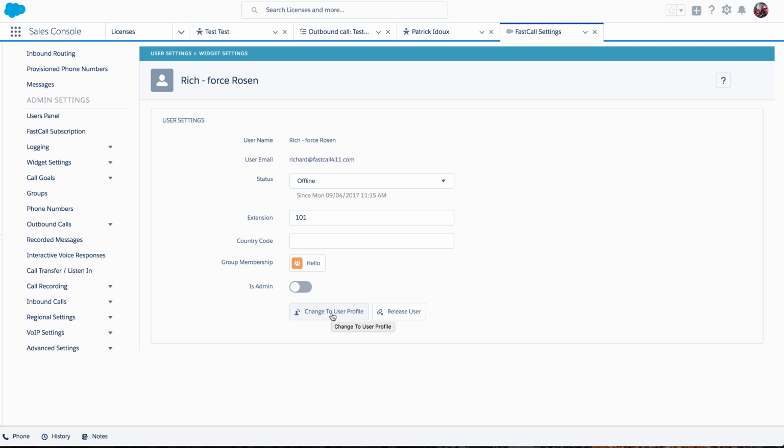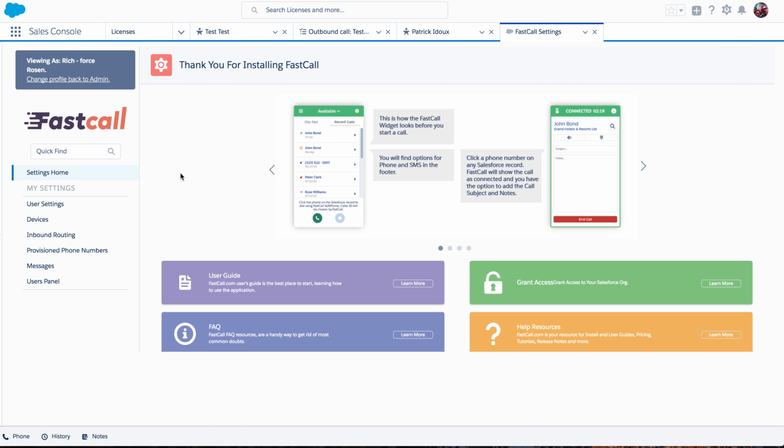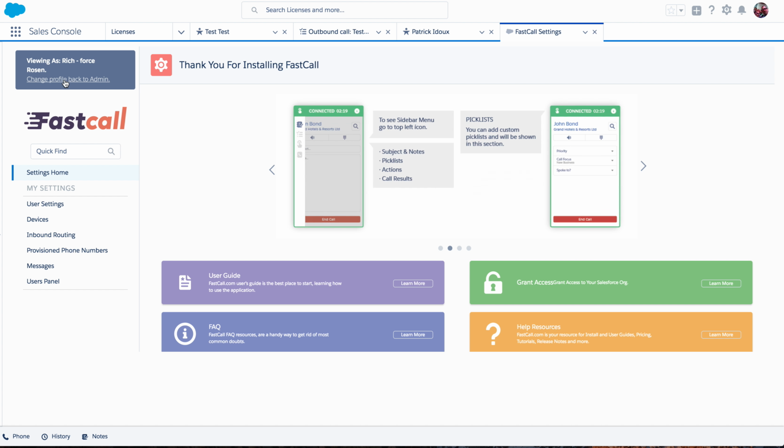And we can, six of one, half dozen of the other. But I'll just go to look at this. So now this says I'm viewing as that user. And then when I want to go back, I'm going to click here to go back.